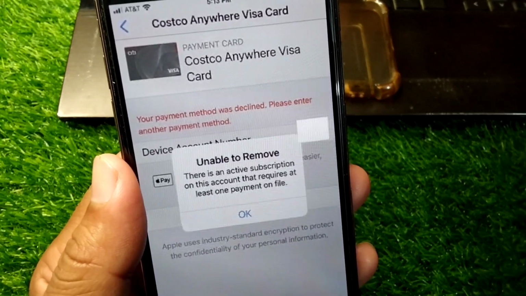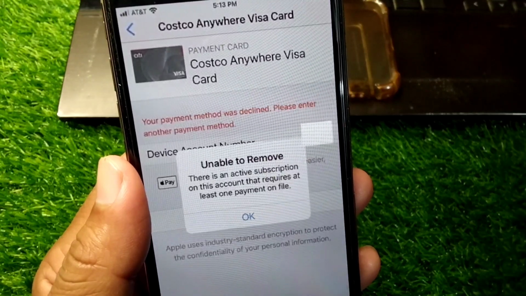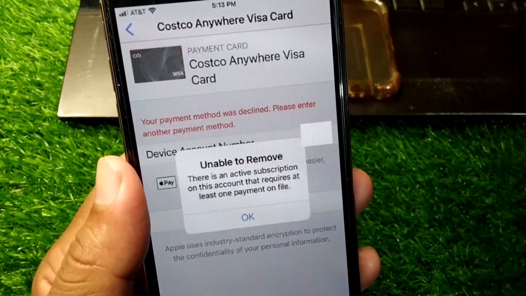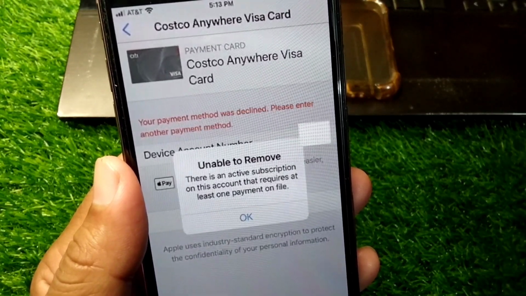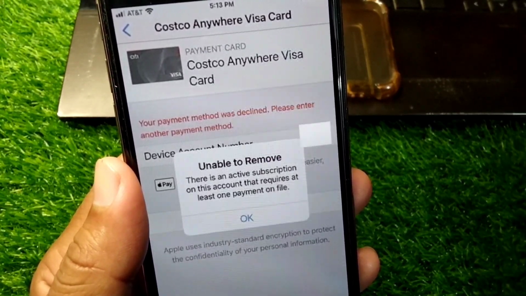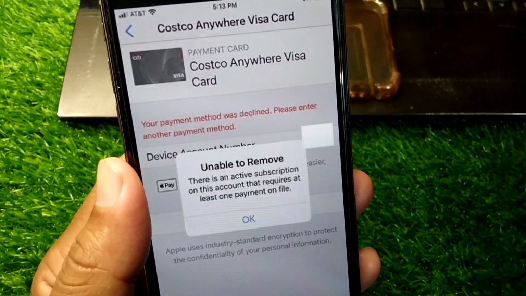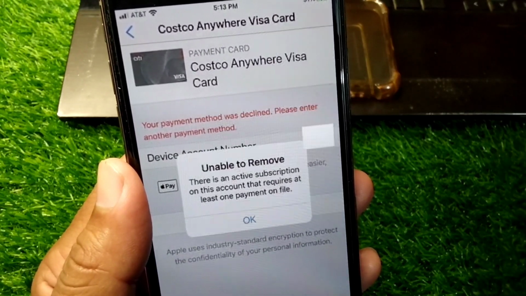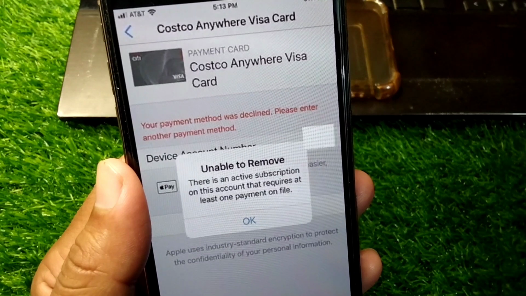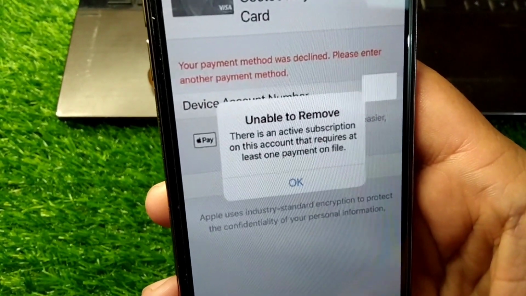So guys, in this video I'm gonna show you how to fix "unable to remove, there is an active subscription on this account that requires at least one payment on file." So guys, if you're trying to remove your payment method in your iPhone, in your Apple ID, and you are unable to remove it and you are facing this pop-up again and again whenever you are trying to remove your payment method, here I will show you how you can fix it. So guys, for that you have to simply watch this video till the end.